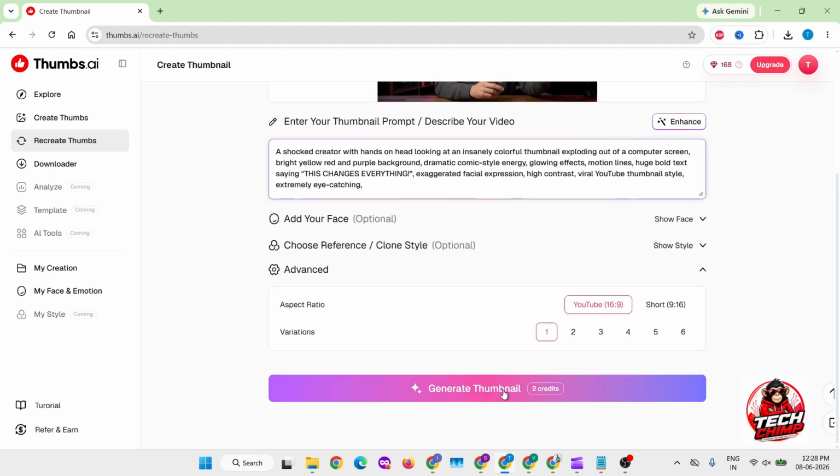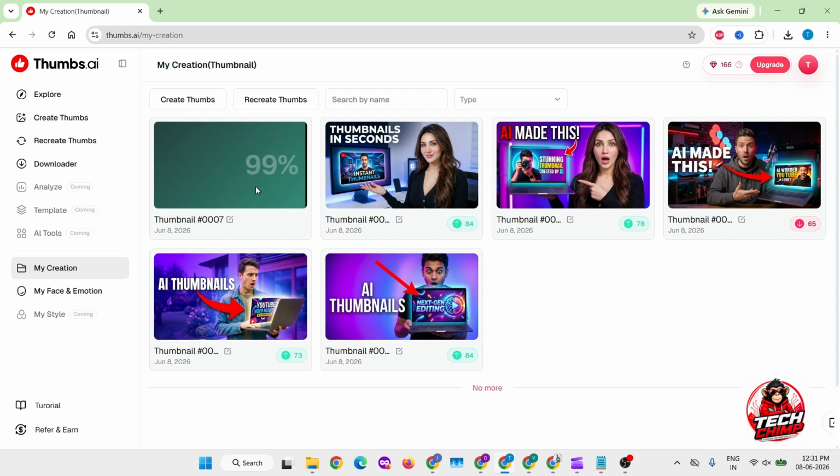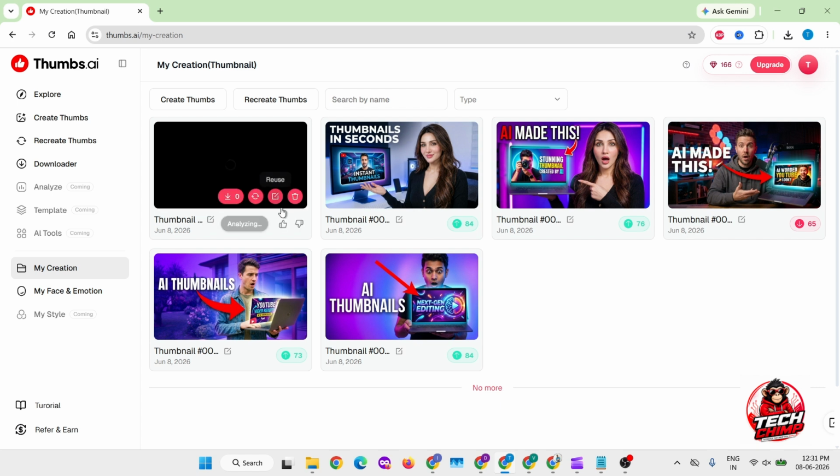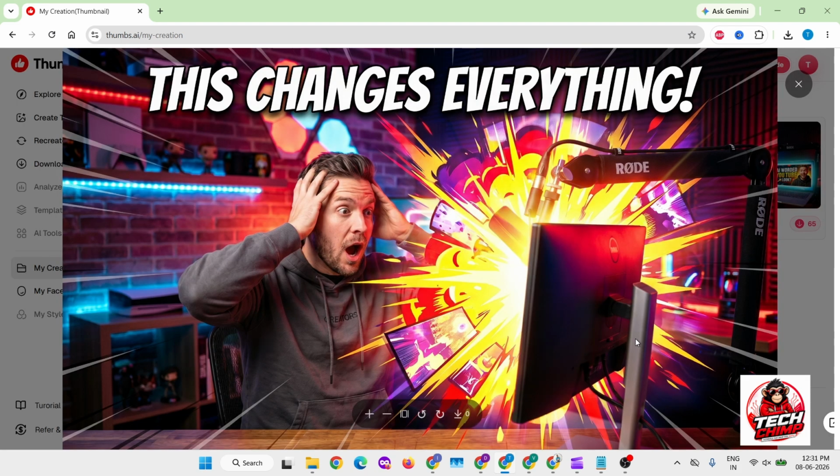After that, click on the Generate Thumbnail button. Now the tool will start generating the thumbnail. Again, it may take a few moments, so wait until the process is complete. And finally, the thumbnail has been generated. As you can see, it looks really amazing.